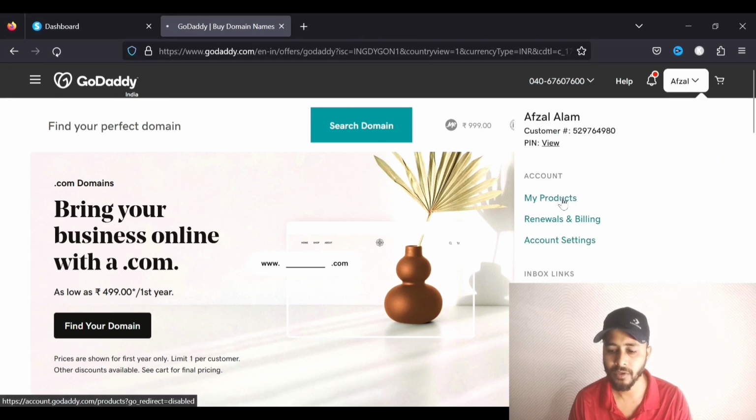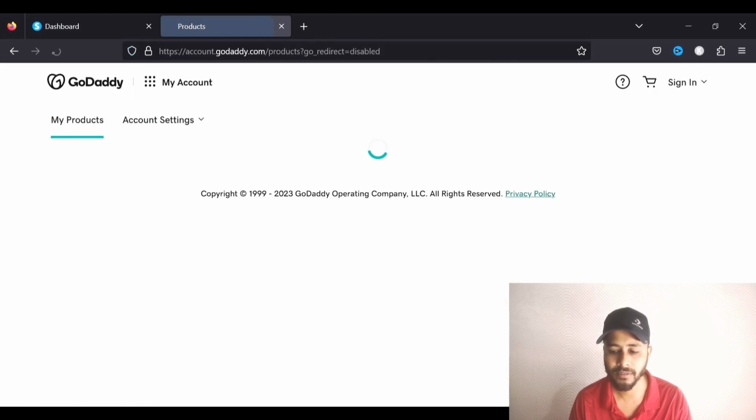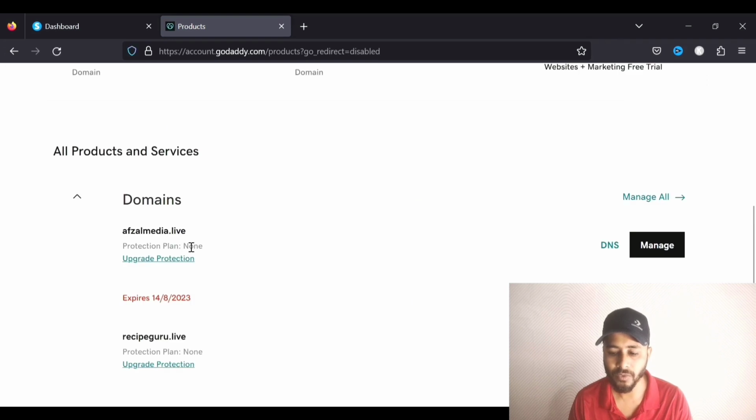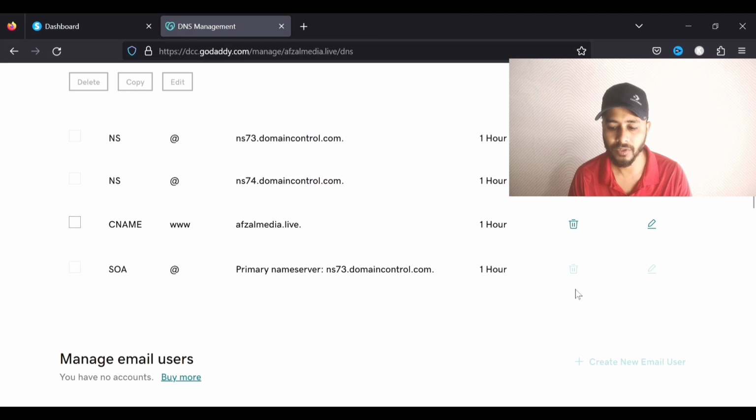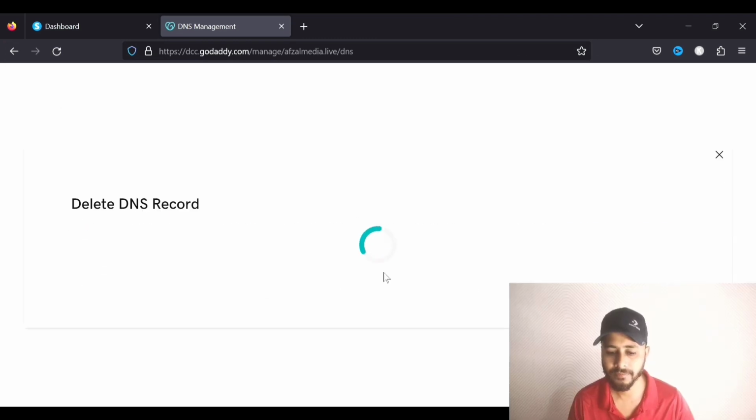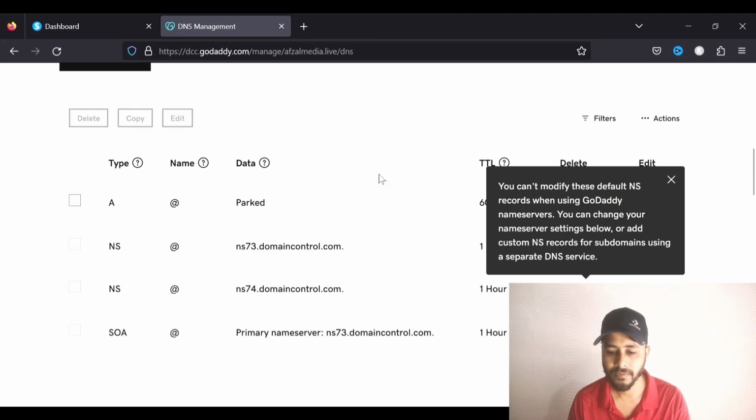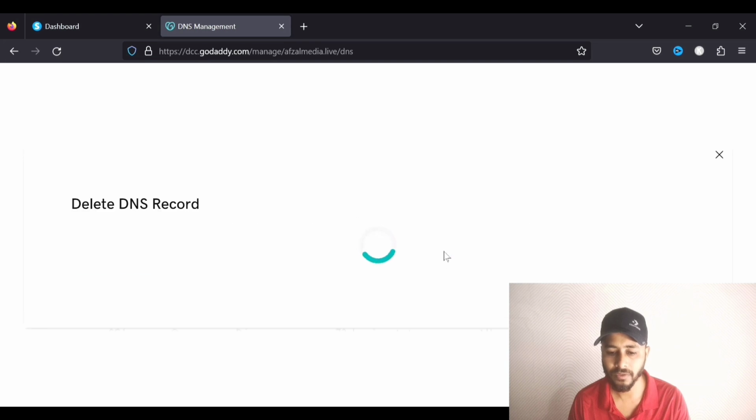Then log into your account, then go to your products. I'll go to my products and then select the domain that you want to add to system.io and go to DNS. Click on DNS. Delete all these records that are already there. So I'll delete this one and then I'll delete this one also.